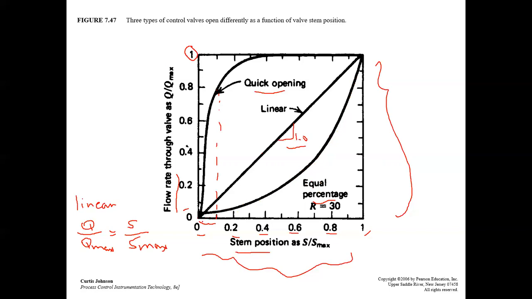When the stem is at 0, the flow will not be 0 in this type. It will start from Q minimum, and we can calculate Q minimum, because the most important factor in this equal percentage valve is R, the rangeability. In this case, it is equal to 30. What is rangeability?